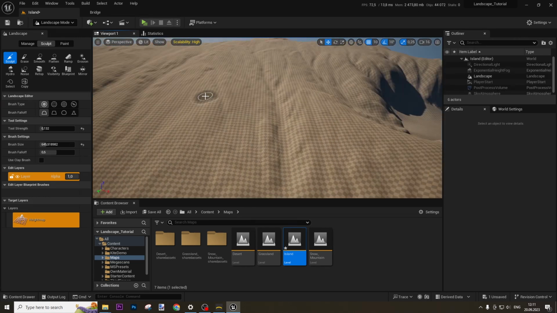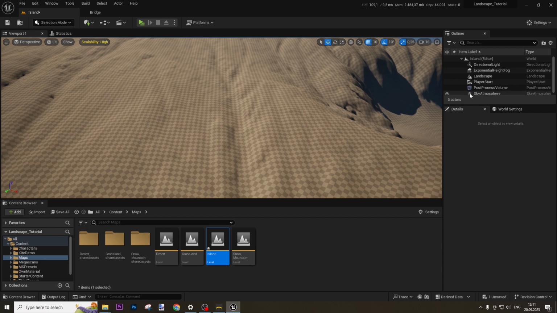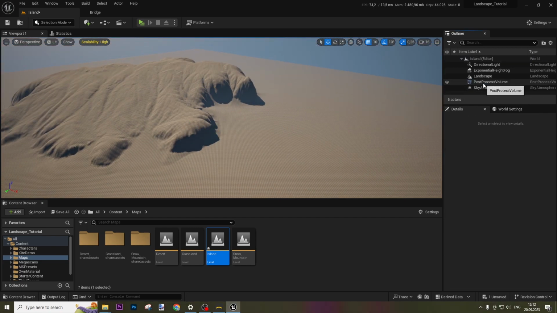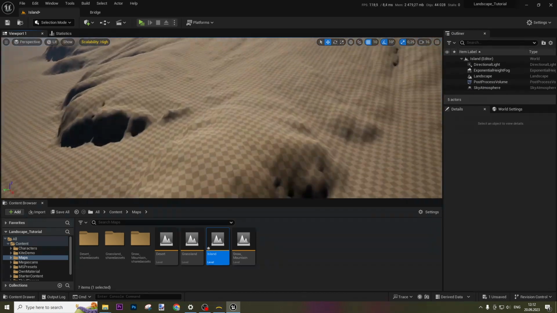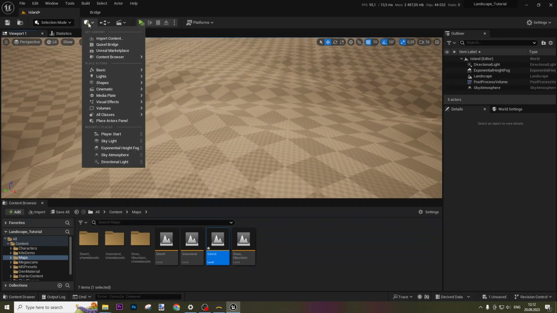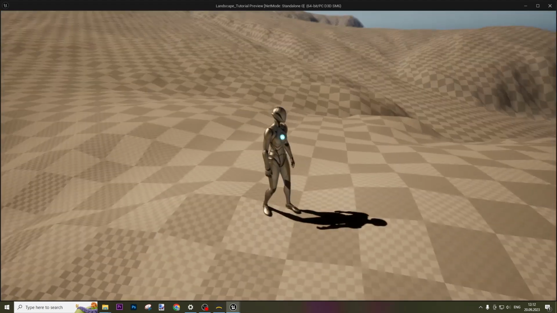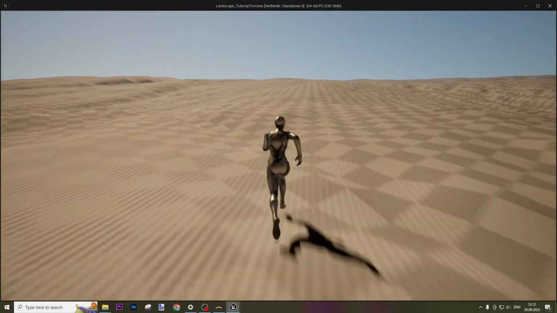Also, I want to show you why we created 1009. I'm going to click on, yeah, player start is also nowhere, like we don't have our character in the open space. Let's create player start again. Okay, this is okay. Just see how small our island actually is.